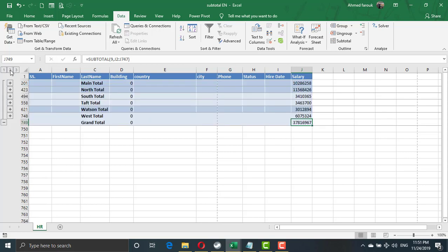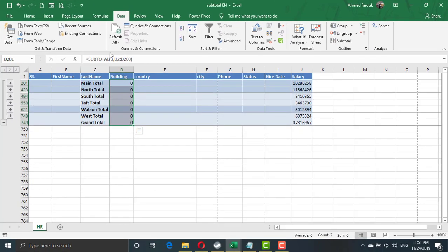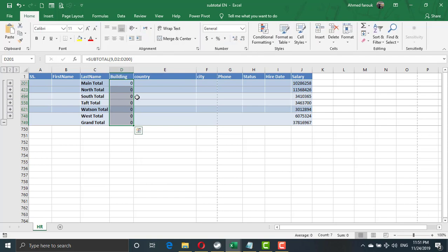Actually, the subtotal creates a subtotal function for the summary, for the salary and for the building, and uses 9. 9 means sum. So if I need to switch from sum to COUNTA, because I'm counting the name, I need to change this 9 to 3. We will do this automatically, but first we need to select only the visible cells.